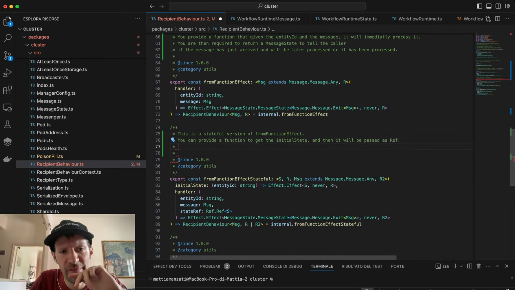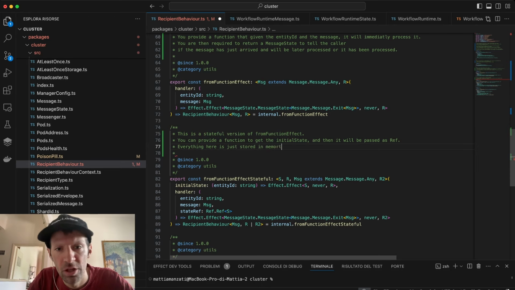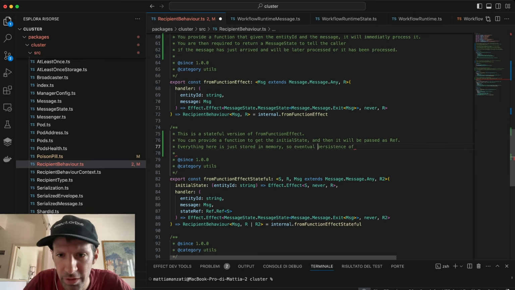Maybe it's better if I specify that everything here is performed in memory. Everything here is just stored in memory. So if you have some transient entity or something that requires maybe some in-memory state, you can use this. So eventual persistence of the state is up to you.